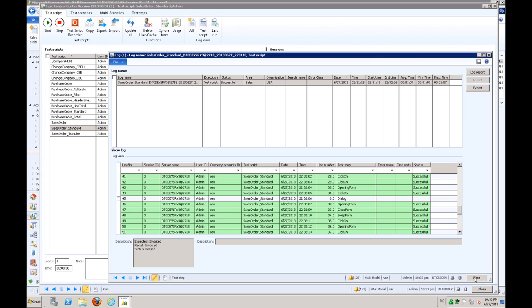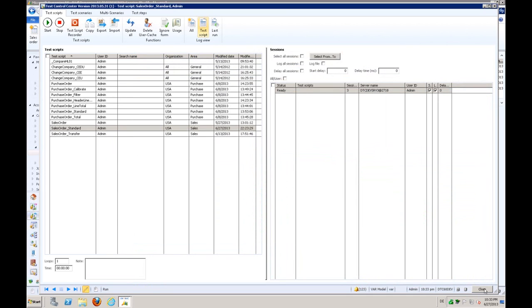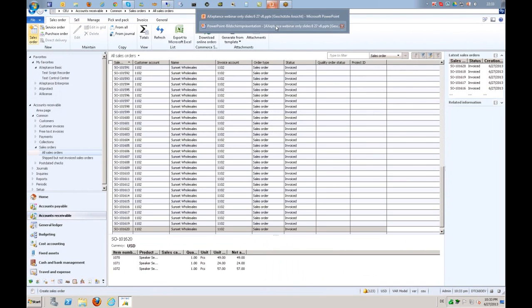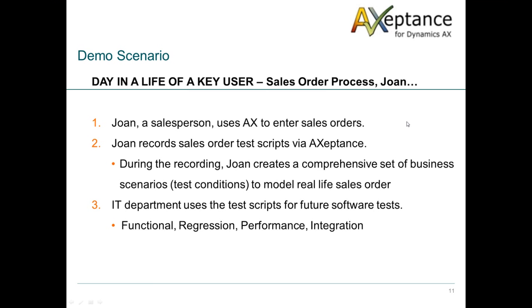So that was a short round trip, how easy it is to create for a key user without any programming to create a test script, and I can deliver now this test script to the IT team for testing. So Pat? So Pat, I'm finished.